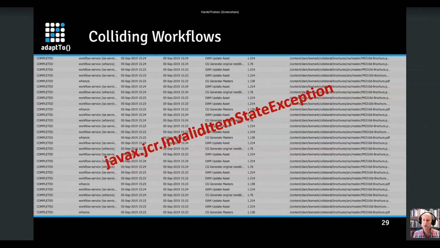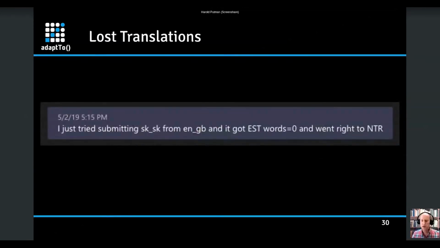What was going on? It came from conflicts within the workflows that automatically ran on DAM assets every time they were updated or when translations came back. We found this by lots of tracing, and we solved it by setting flags to skip the conflicting workflow steps.